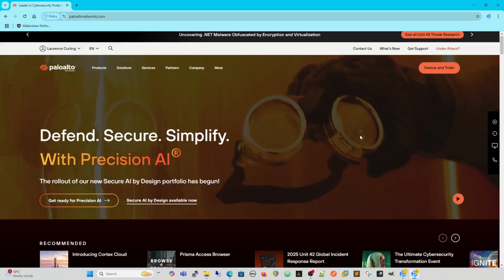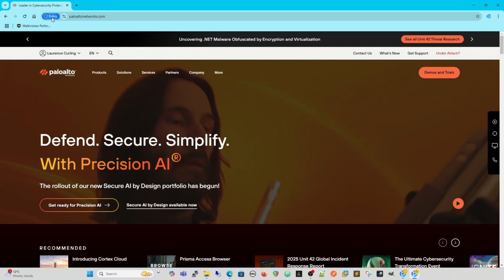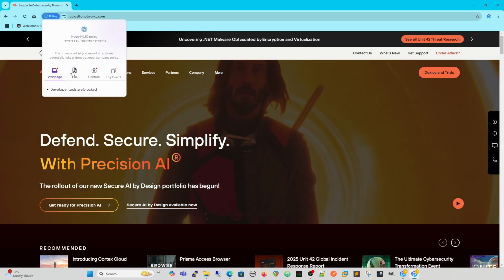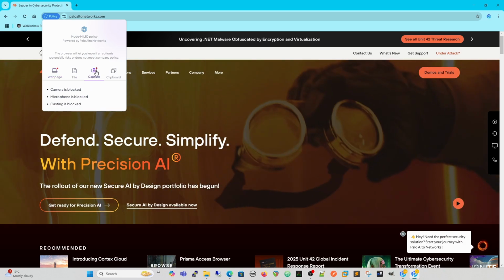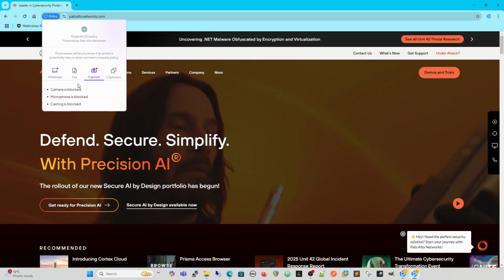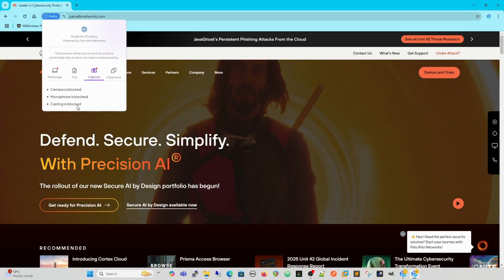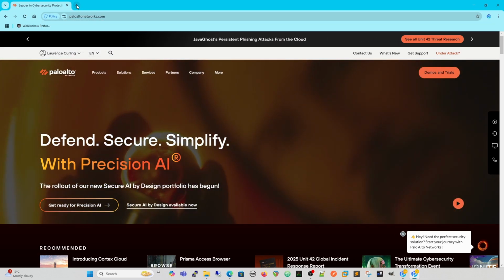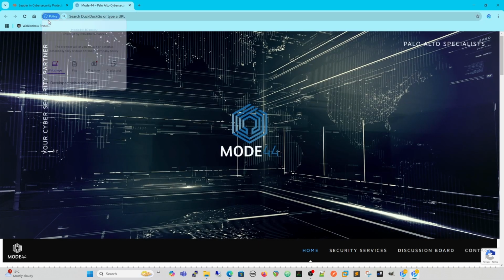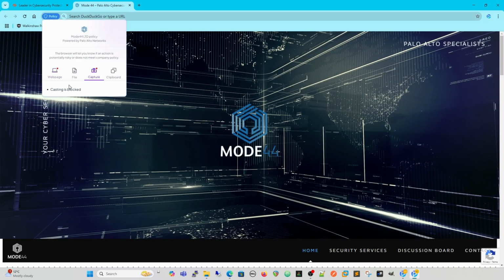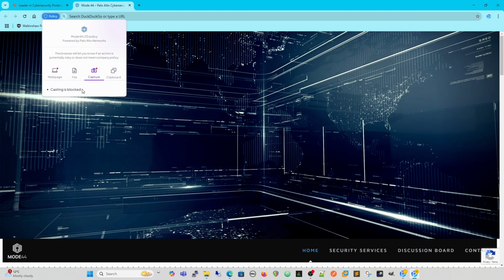Okay, we'll go to paloaltonetworks.com, and then if we start looking at the policy for here, now we've still got capture and clipboard allowed, developer tools are still blocked. But when we go to capture, we can see now that the camera is blocked, the microphone is blocked, and the casting is blocked. Whereas if I come back to my home page, I can see that only casting is blocked.